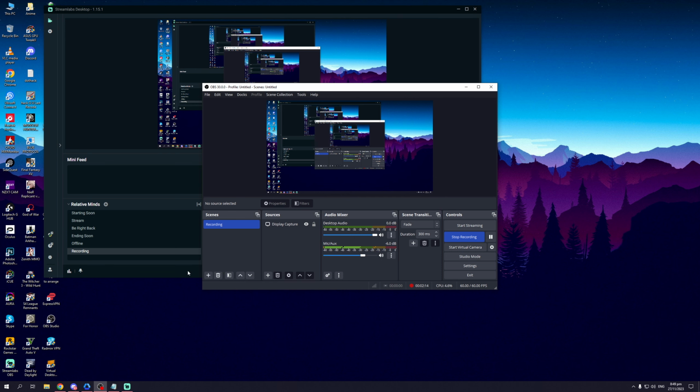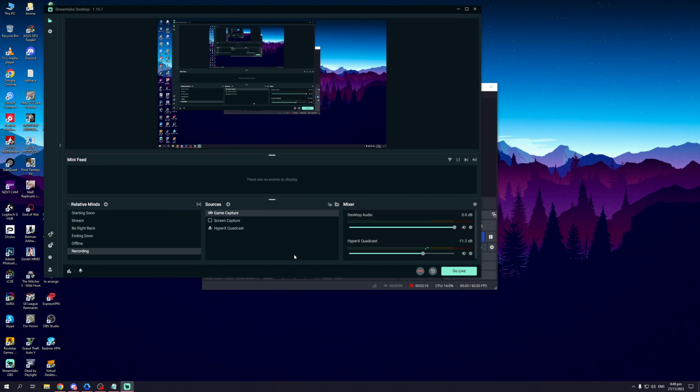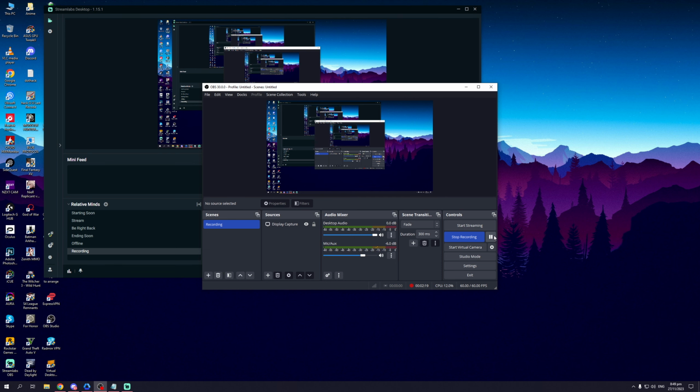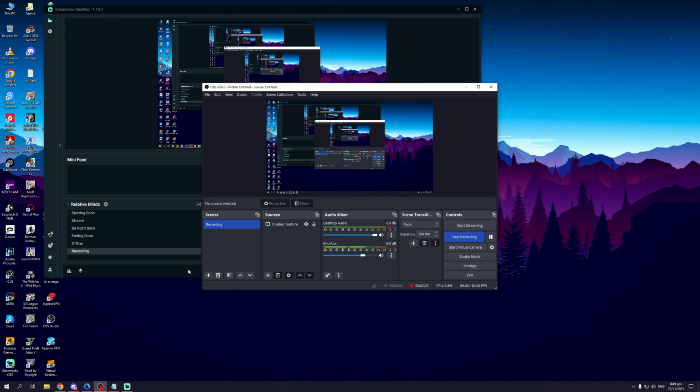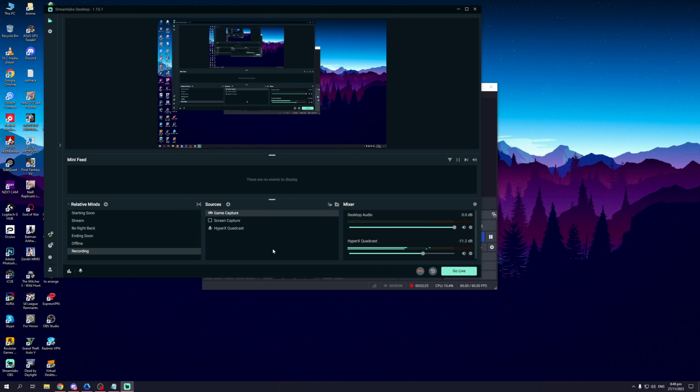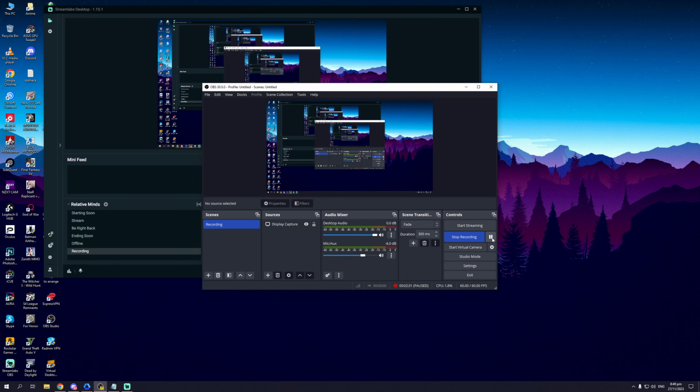Another thing you guys can try is simply tabbing in and out of your game. Now, personally, this worked for me quite a few times in the past where I would just tab out of my game and tab back in if I ever had the black screen error.